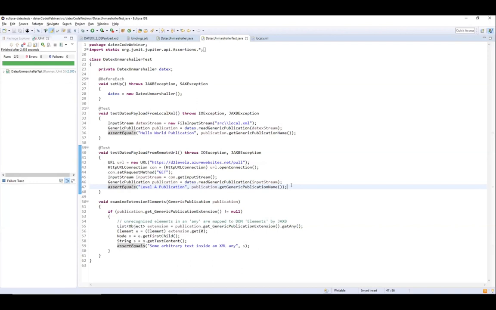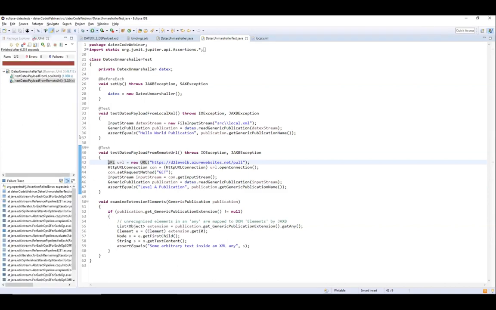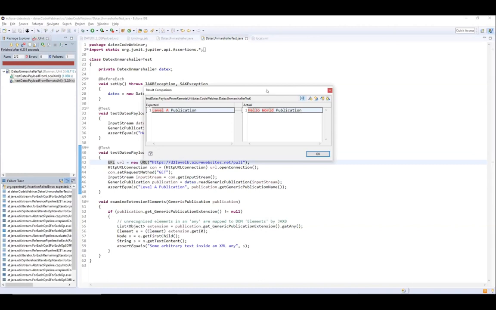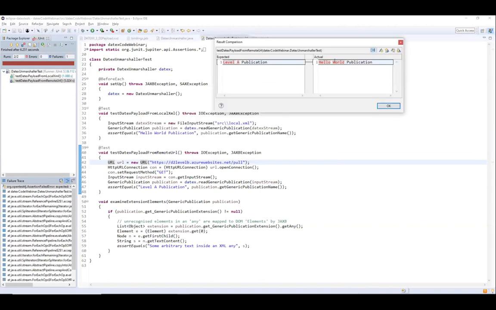So next, let's consider the scenario where I access the level B. So it was just as simple as changing that URL. And first of all, I'll run it without changing the assertion. That should fail, because I think Jonas used a different publication name. Let's see. Yeah. So Jonas's level B actually used a publication name of Hello World publication.